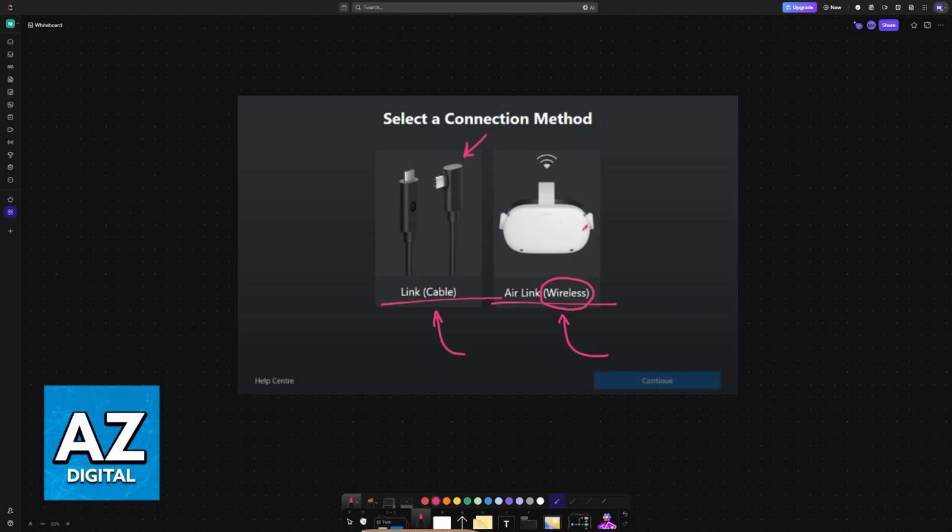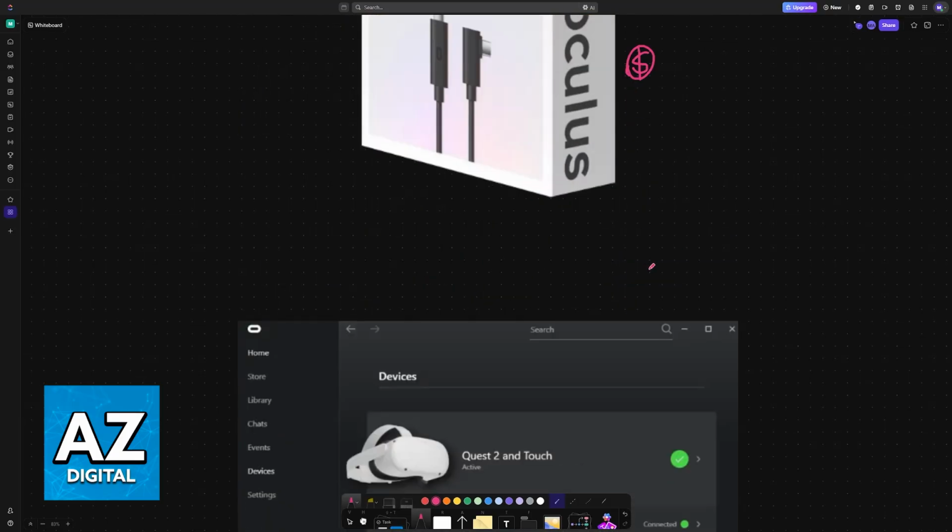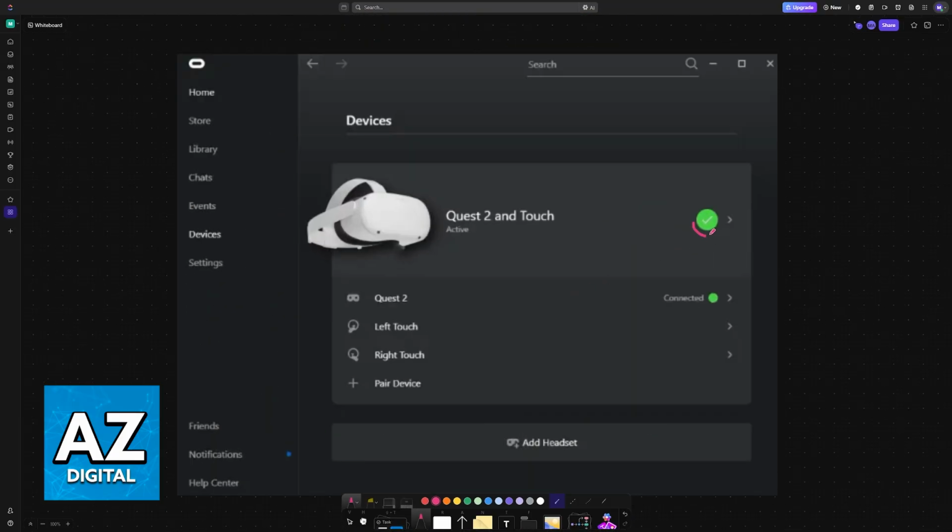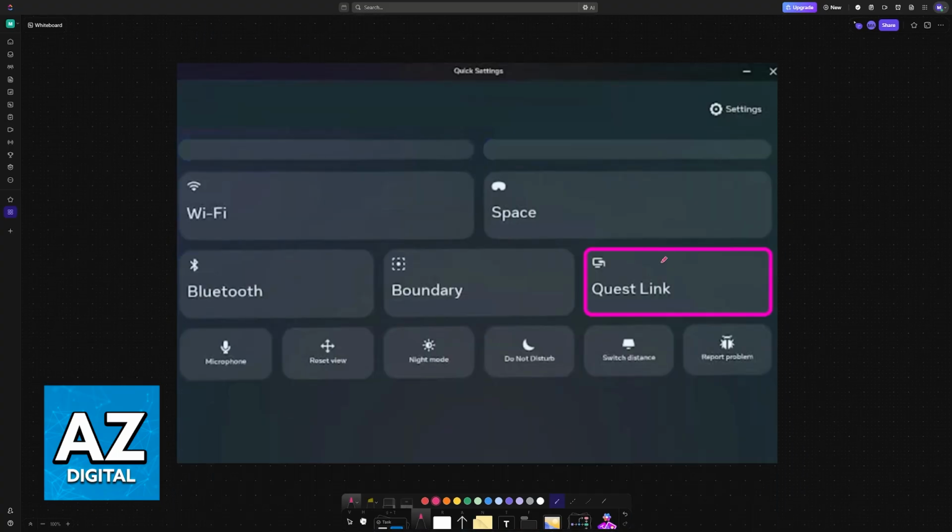If you select cable, you plug one end of the cable into the headset and another one into your PC, and if you choose wireless, you will have to pair them together using a code. Once you are done with the pairing process and you see this green check mark telling you that the headset is set up, now you can go into Quest Link.